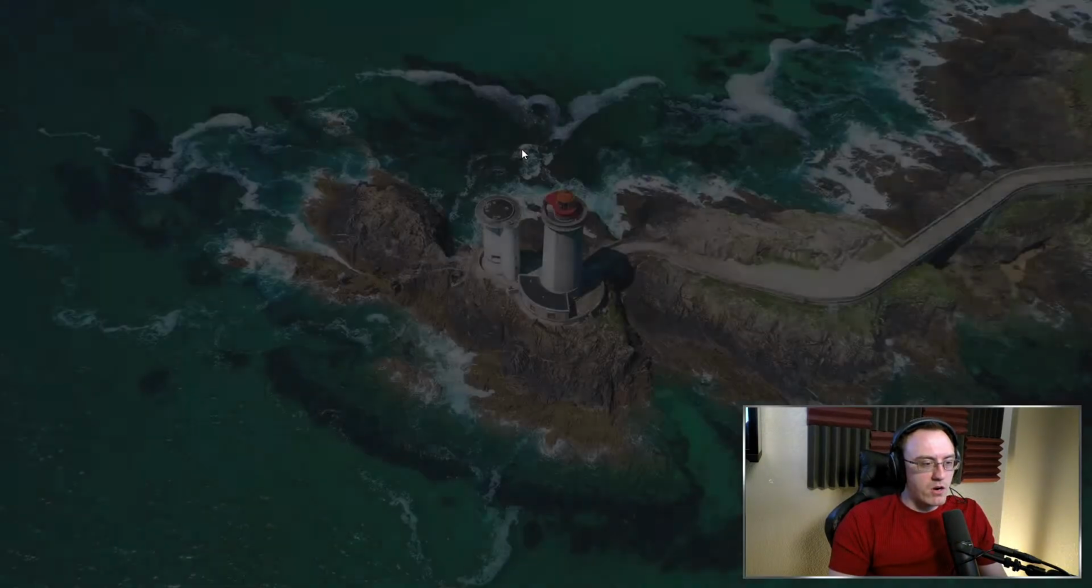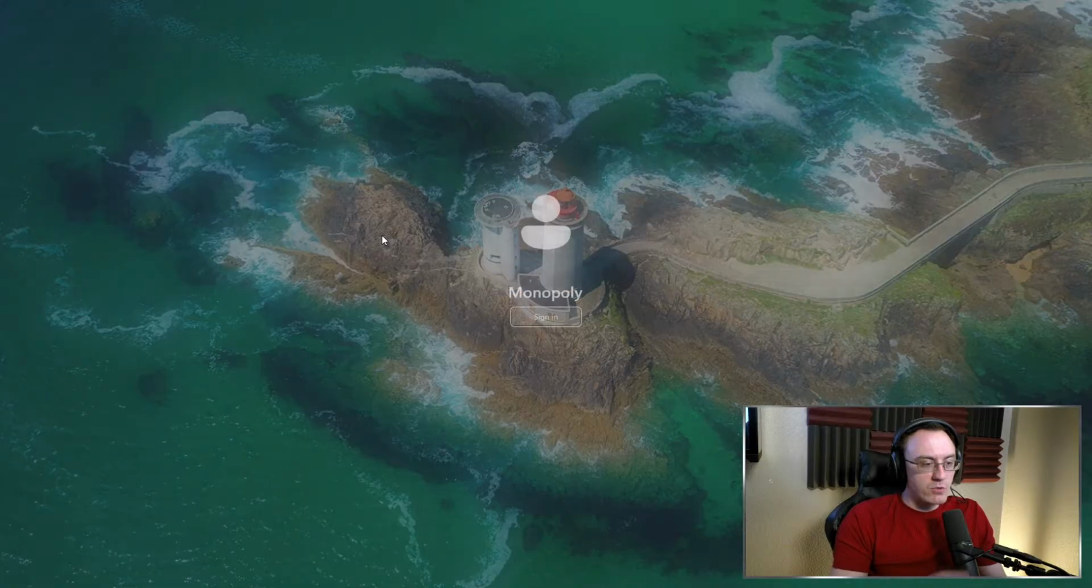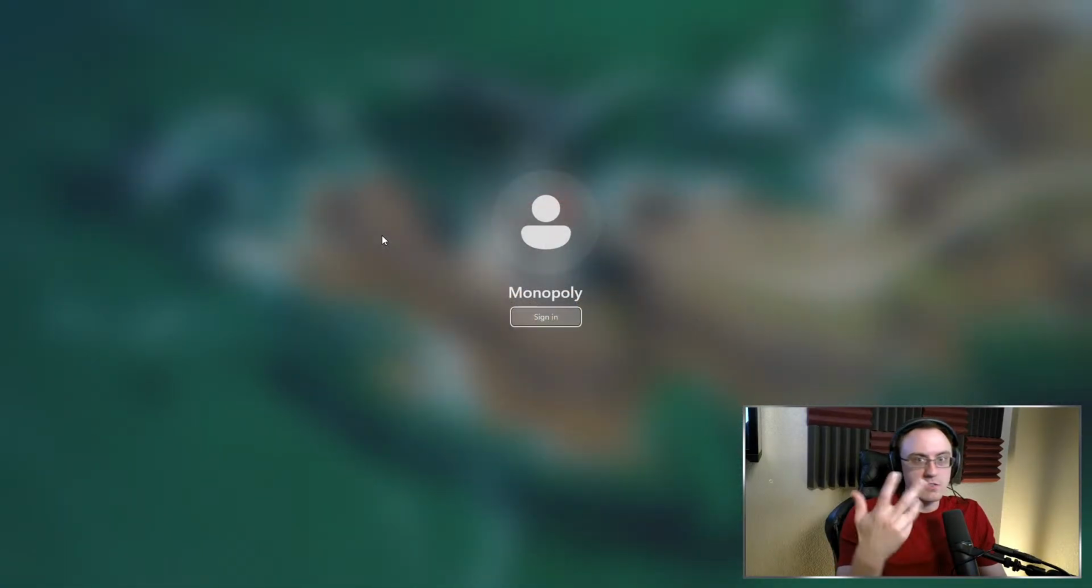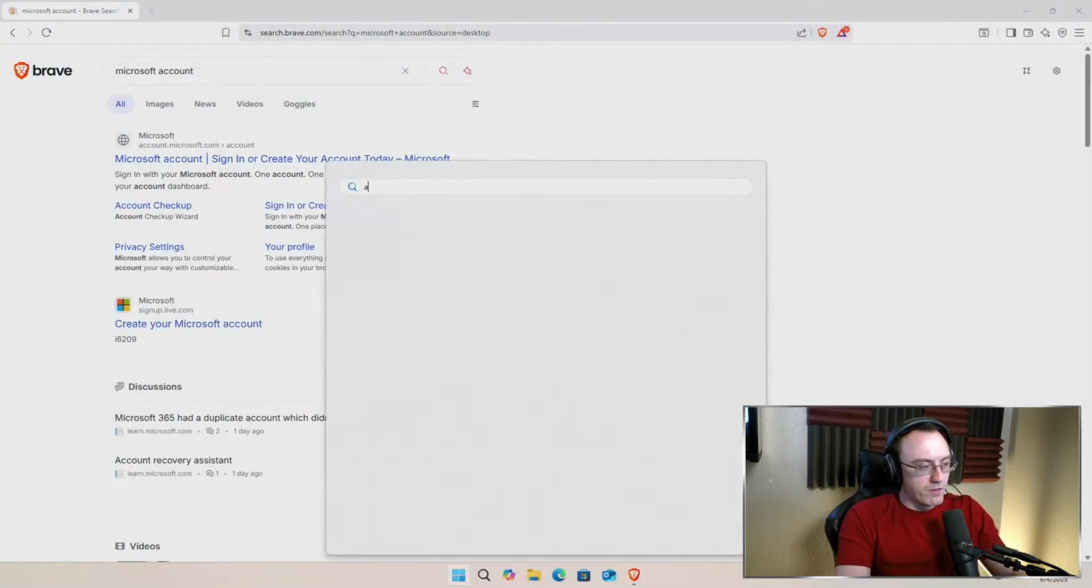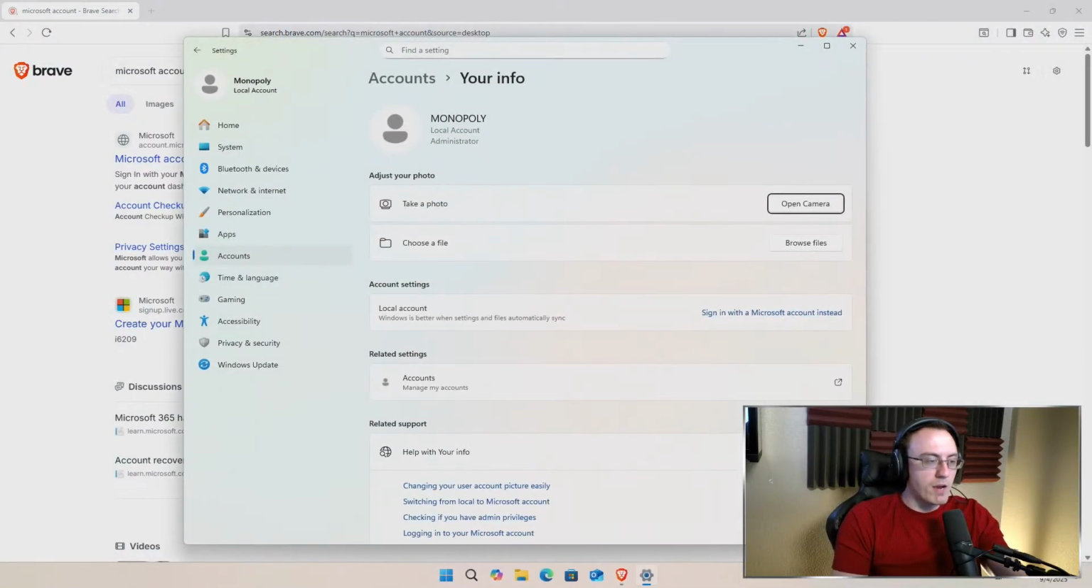So as you can see right here, the system is locked, and in the user accounts, I just have Monopoly because that's just kind of one of my game names. It'll be owner, whatever. This account itself, if we go actually into the account information, it's just a local administrative account. It's not tied to anything. It's not linked to anything. It's just a local based account.